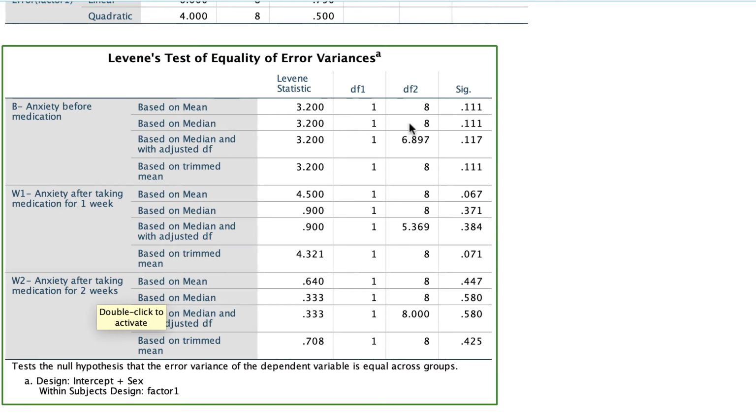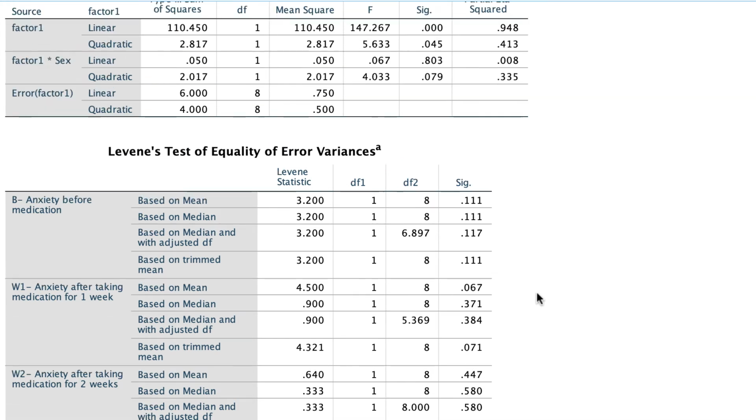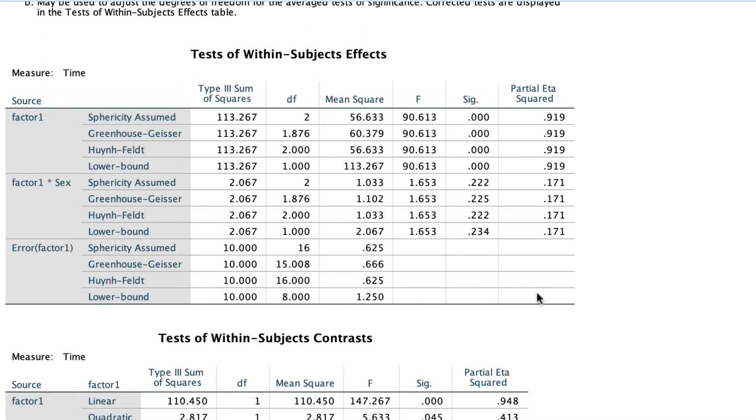Before medication, we can see that there are no significant differences based on sex. At time 1, again, there are no significant differences in the variance of anxiety rating. At time 2, and again at time 3, there are no significant differences in the variance of anxiety ratings for male versus female patients.